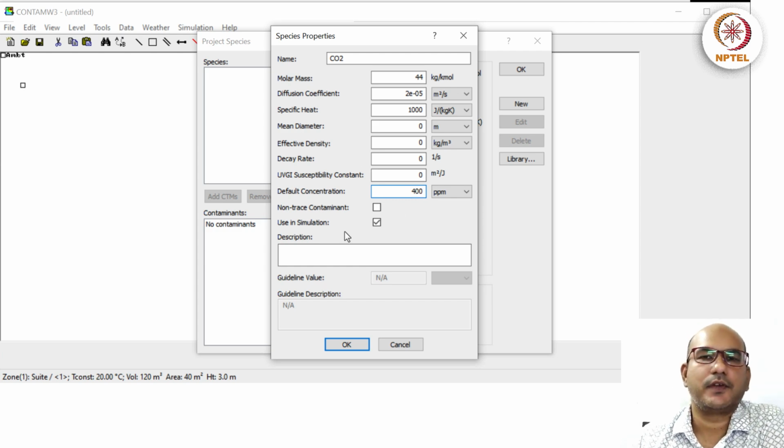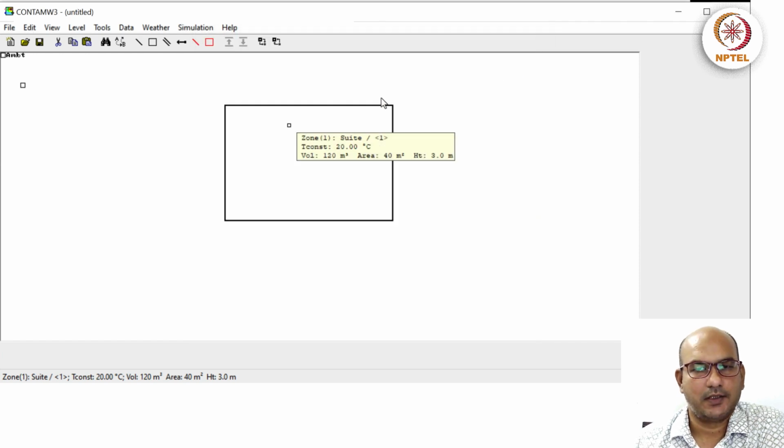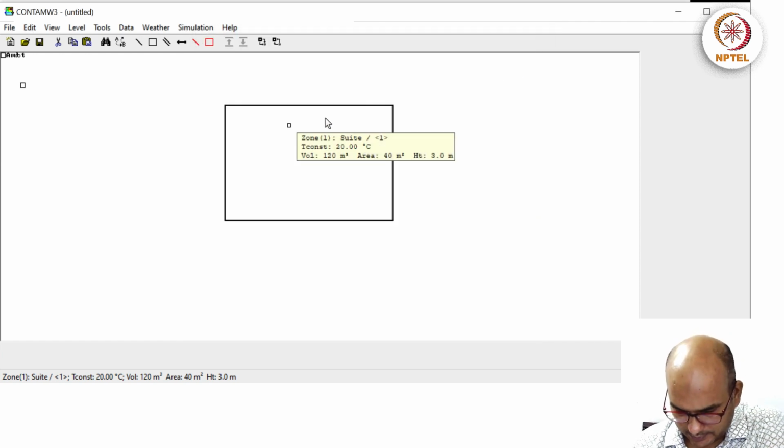And we need to simulate, we want to see the evolution of CO2 with time. So we will say use in simulation, yes, check. Okay. Now you see it has been updated, species CO2, contaminants CO2. So let us say okay. So our contaminant is done.